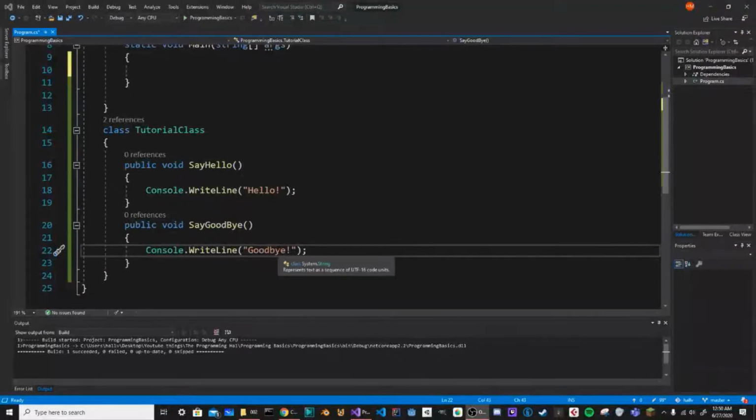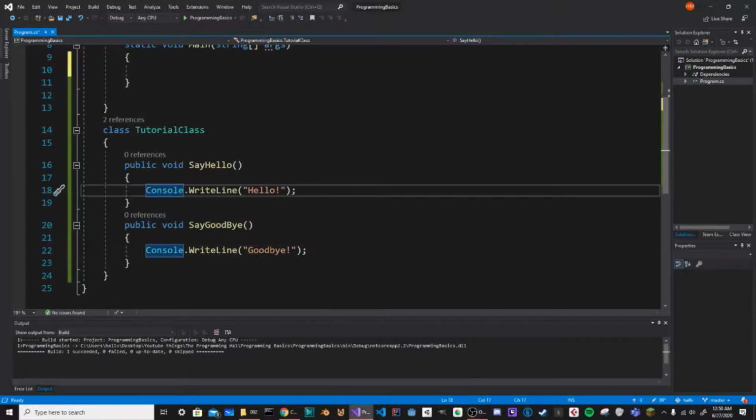Now you might be scratching your head and going, wait a minute, these two functions do exactly the same. And if you're one of those people, congratulations, because they do exactly the same thing. They both output to the console and they both write a line. So why do we have two separate functions? Is there any way to condense these functions into one? And as a matter of fact, yes there is.